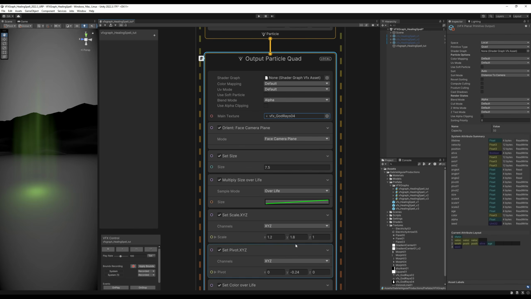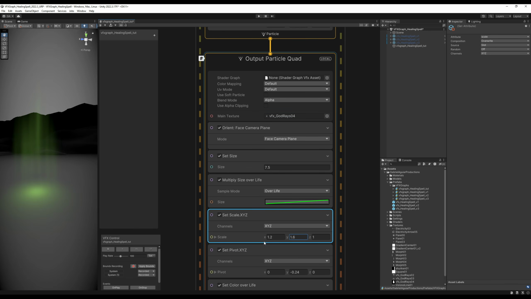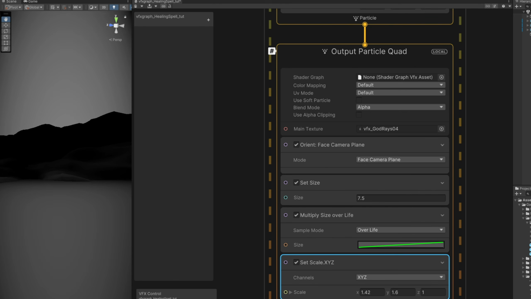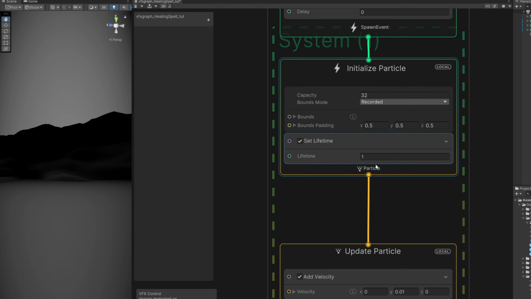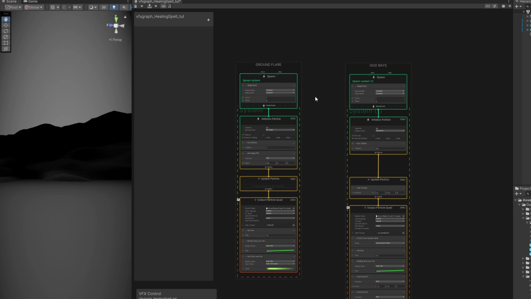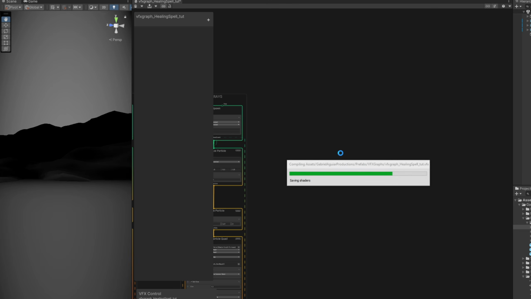That looks better. Probably it doesn't need to be that stretched. You can play a little bit with this, but the idea is to have some rays in the center. That looks nice. In my case, I'm gonna decrease the lifetime to 0.9. And since we are creating something a little bit more complex, I want now like a flare coming from the ground and going upwards. So I'm gonna copy and paste this ground flare and call it the flare upwards.